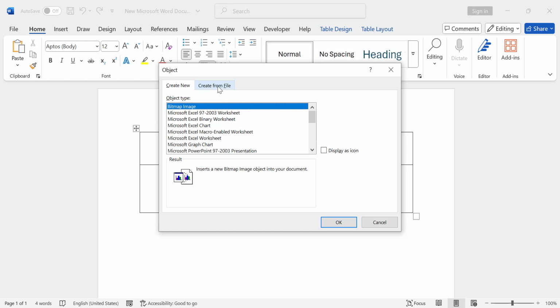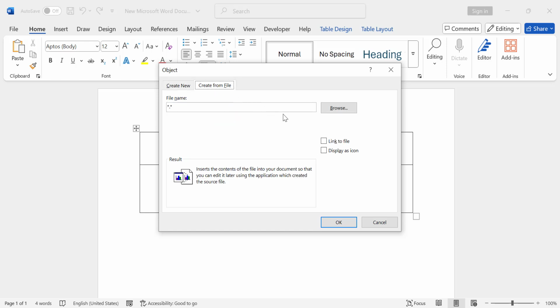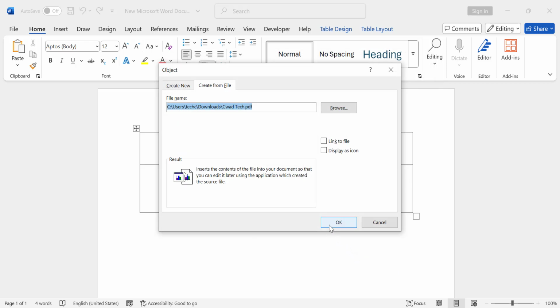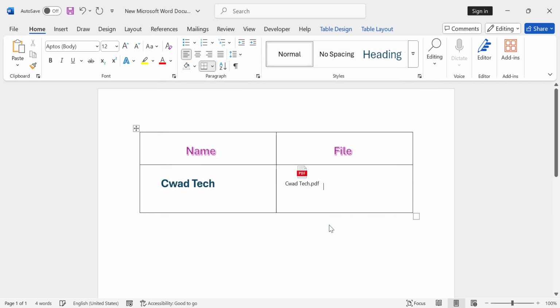In the dialog box that appears, select the Create from File tab. Click Browse and select the file you want to insert. Click OK. And now the text will be a clickable link.